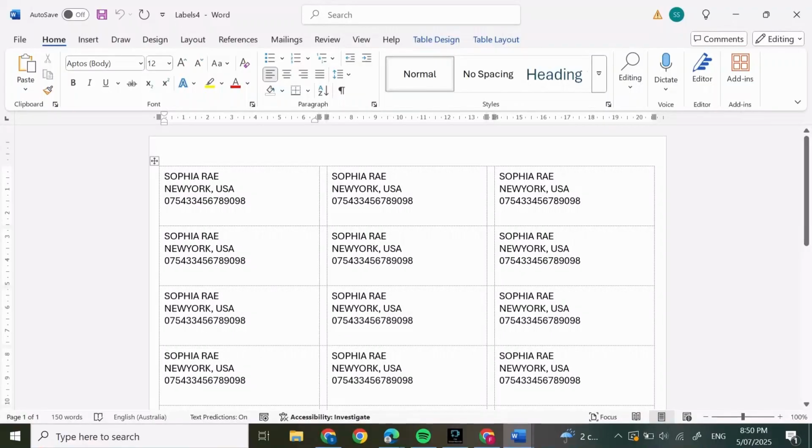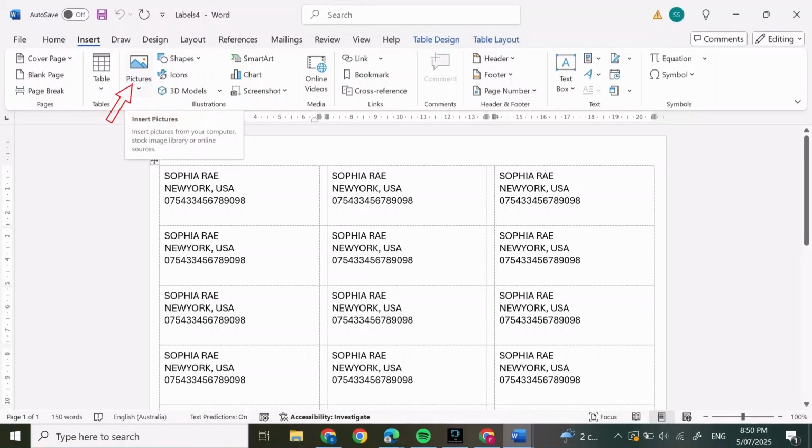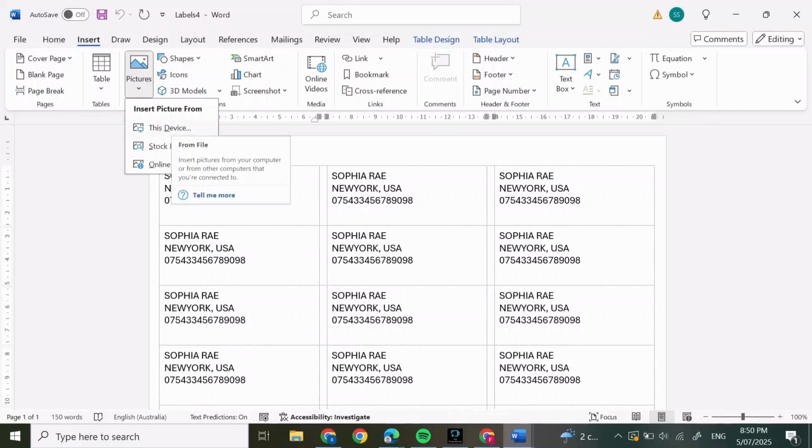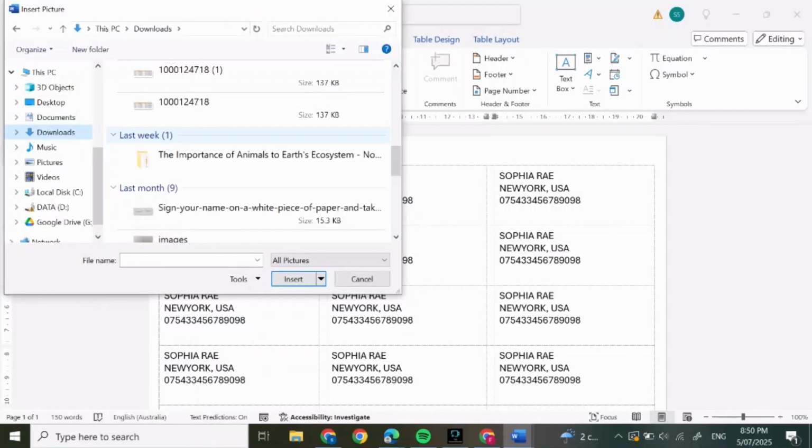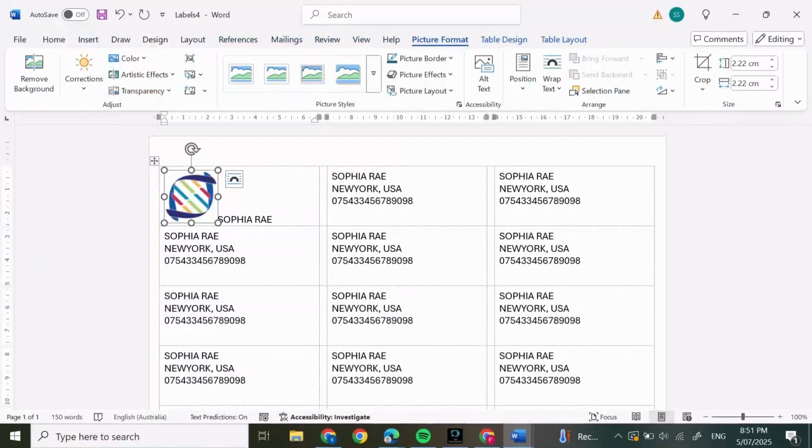Now to add any image like your logo, click on Insert at the top. Click on Pictures and select where your picture is. It's in my file, so I'm simply clicking on this device. Now select the picture and press on Insert.